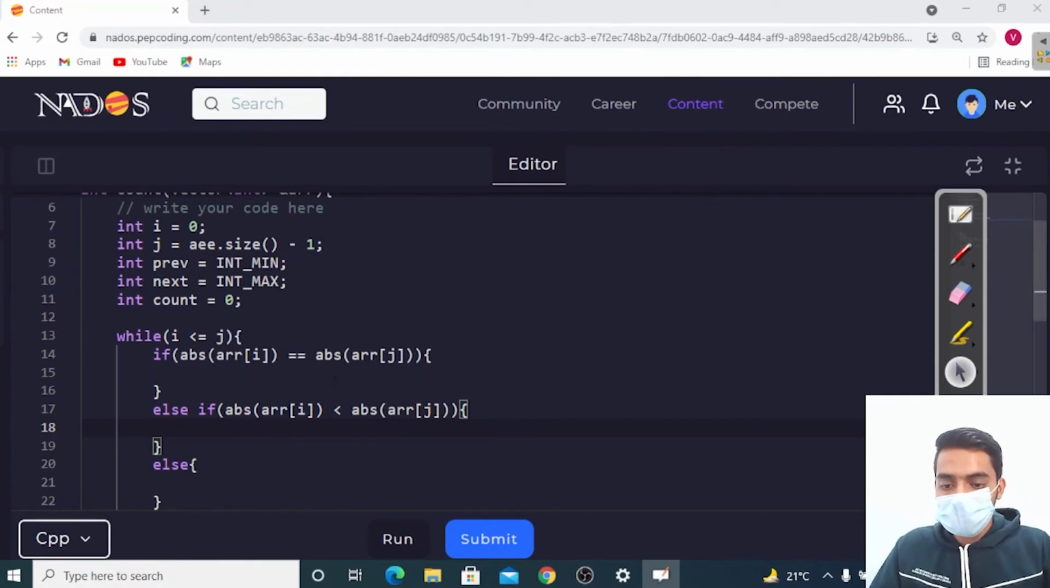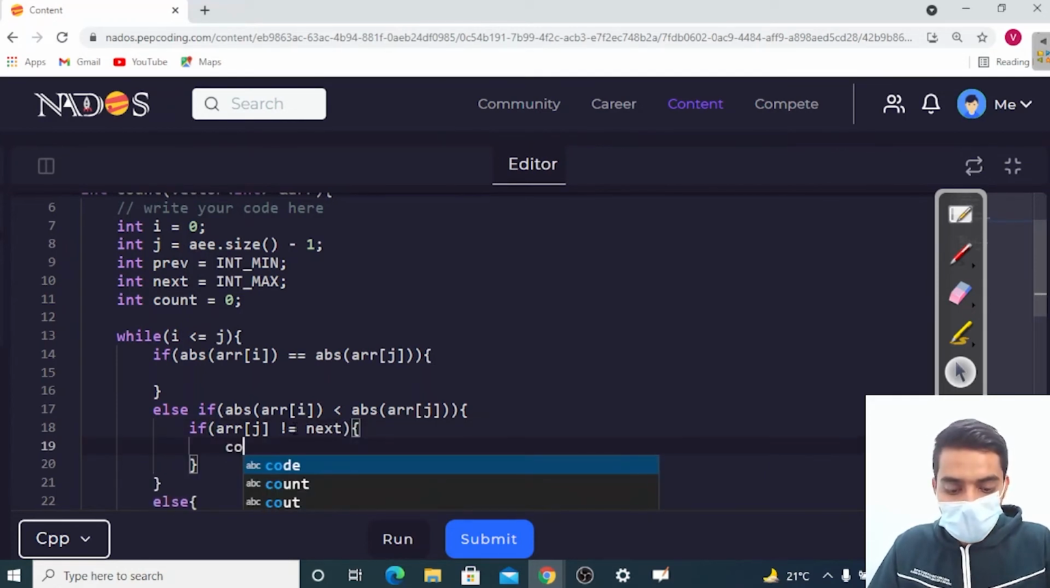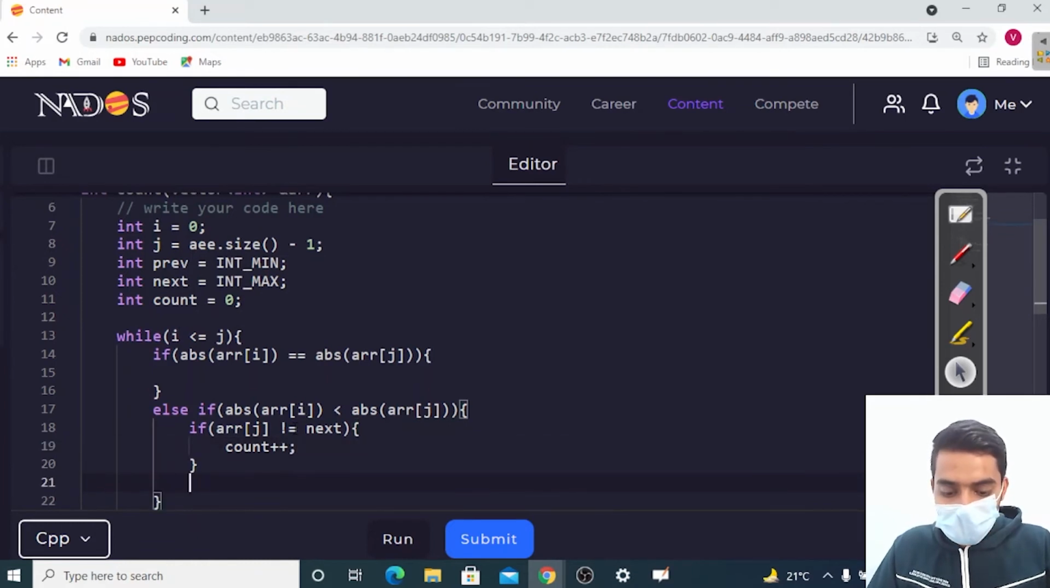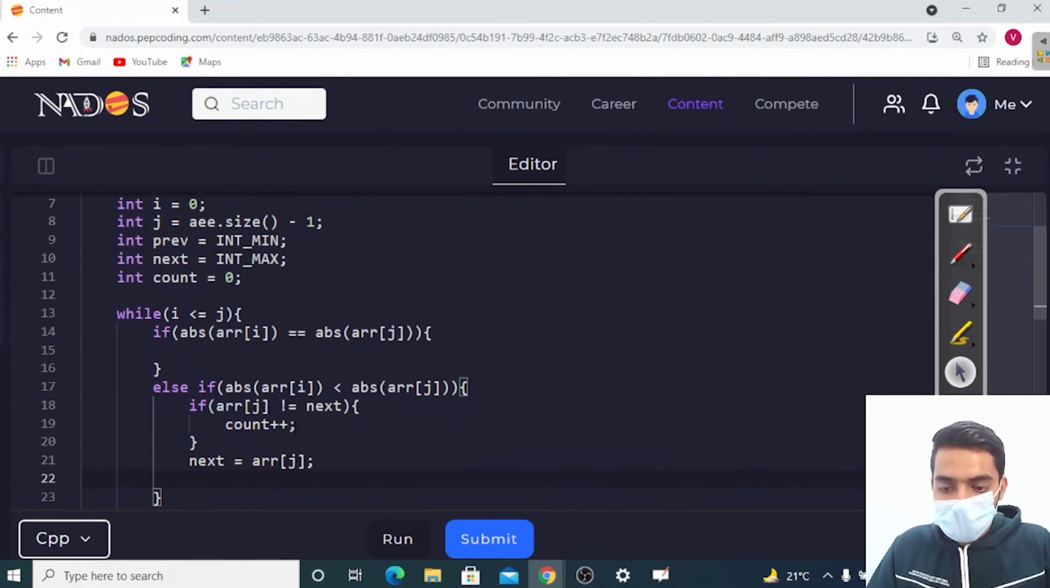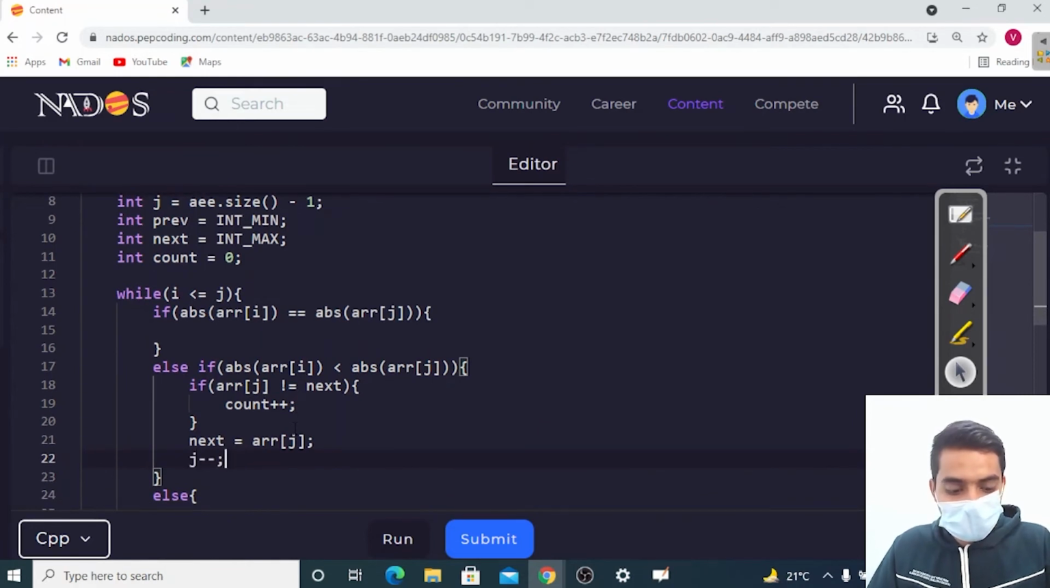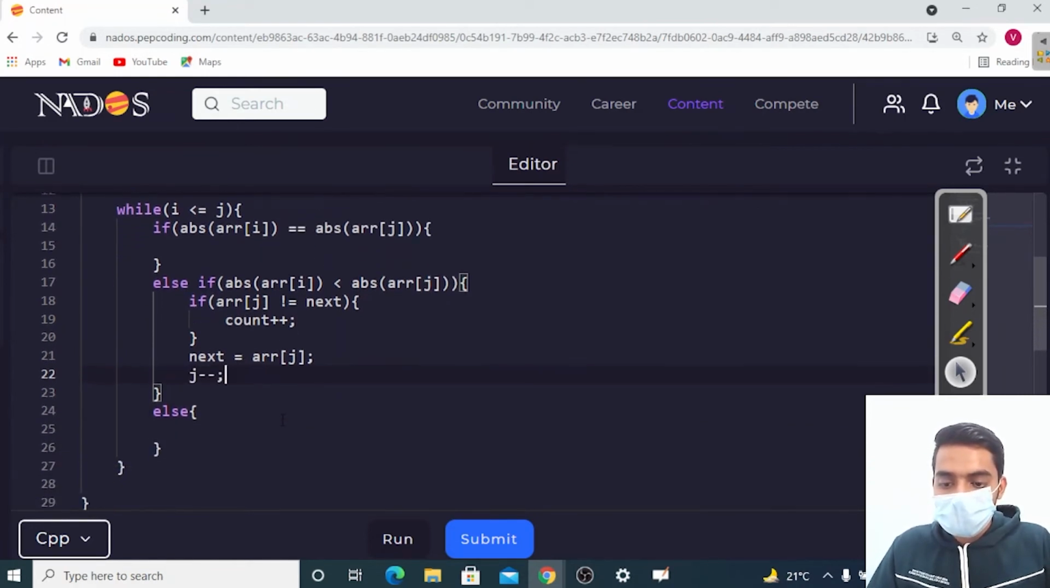So at this point we are checking that array of j should not be equal to next. If it is true, then we are increasing our count here by 1. After that updating our next point as array of j. Okay, now after that updating j, that is j minus minus.